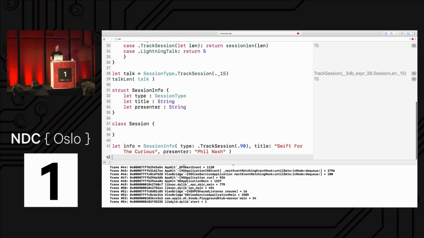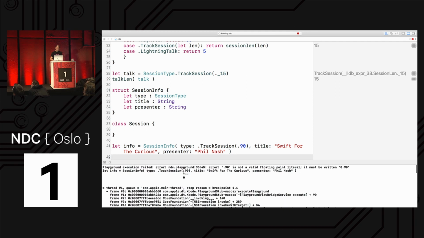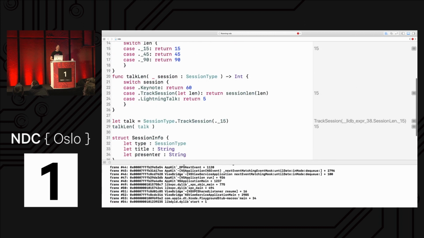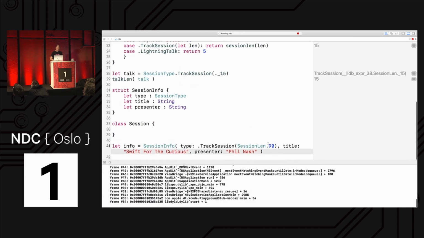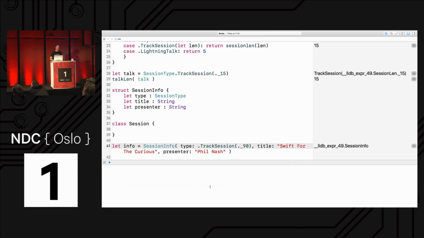So, have I got something wrong there, or is it just catching up? Did I miss? Not a valid floating point. Why is that not? Oh, I didn't put the underscore. That's it. That should catch up now. I think it has, yep. So we created our info.